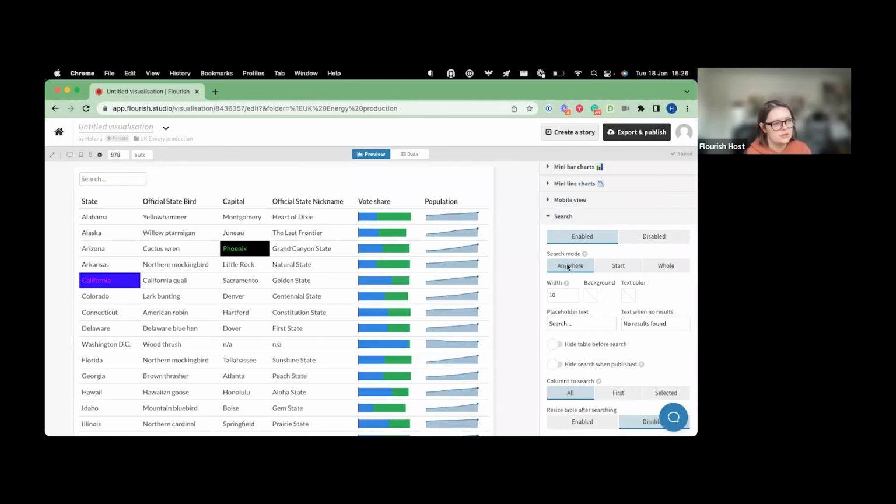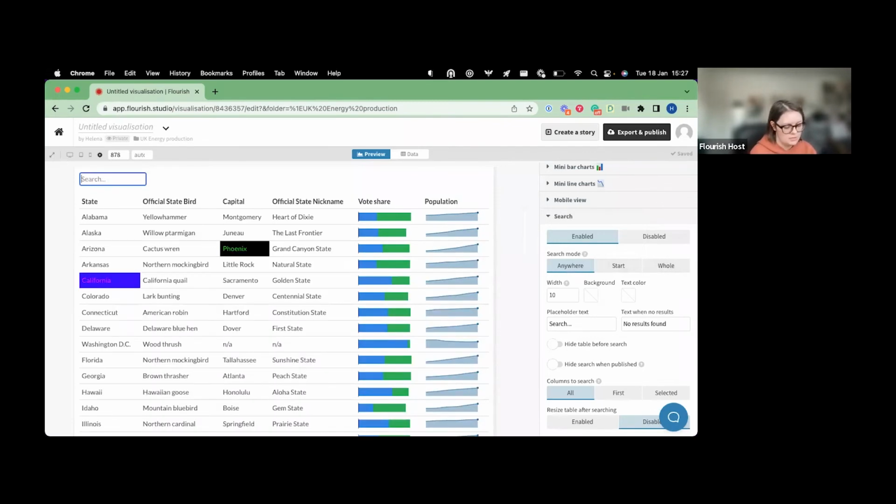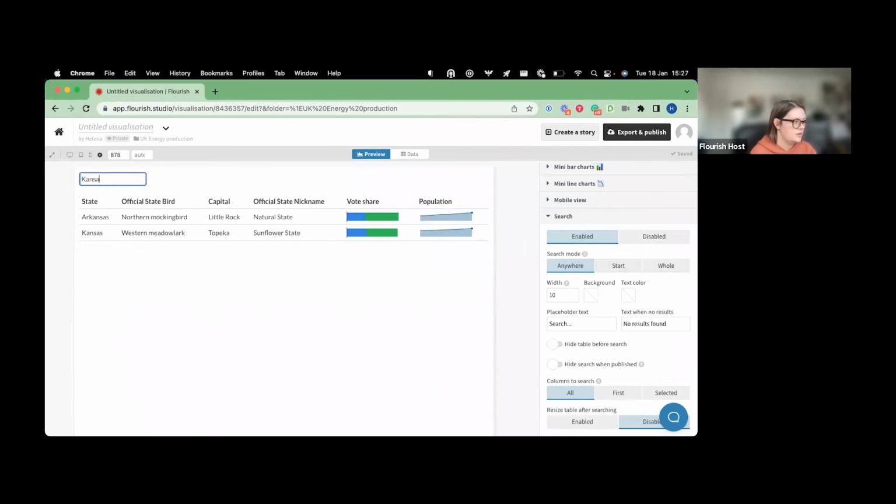But sometimes you need to customize the kind of mode in which it's searching for something. So we have 3 different modes: anywhere, start, and whole. And you can see that returned Alabama as expected there. But if I were to type in Kansas with this anywhere mode, it would return Kansas, but also Arkansas because it has Kansas in the name. So this is where if you really want to only return exact matches or in a different way of searching for it, you can use these modes.